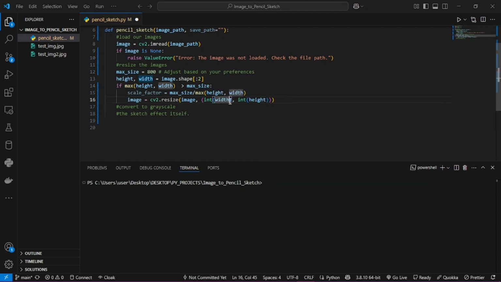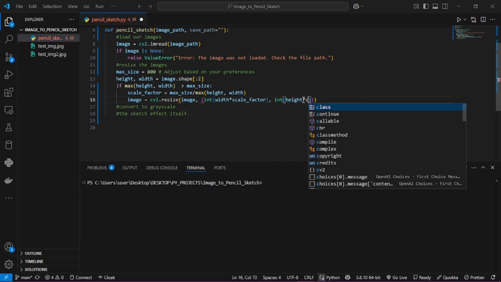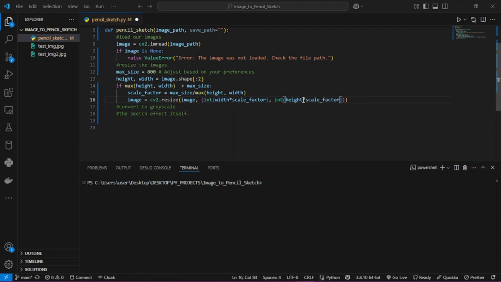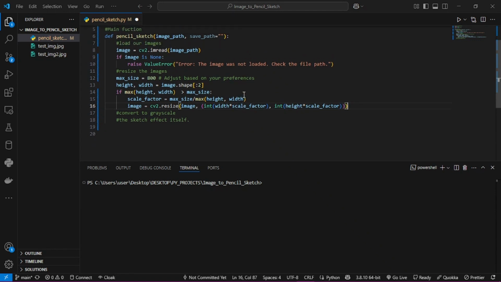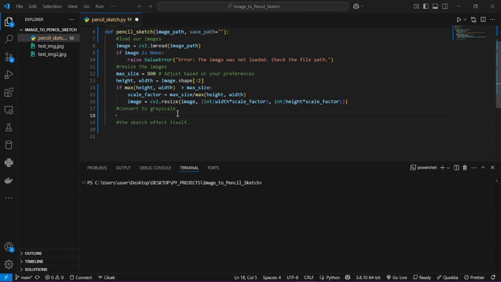That's because now we are going to take the scale factor we got and multiply it by these dimensions, you see here. So once you're able to do that, boom, we have the ideal image that we want to be working with. Yes, that's basically it. And now we can take this image that we have resized and convert it into grayscale.